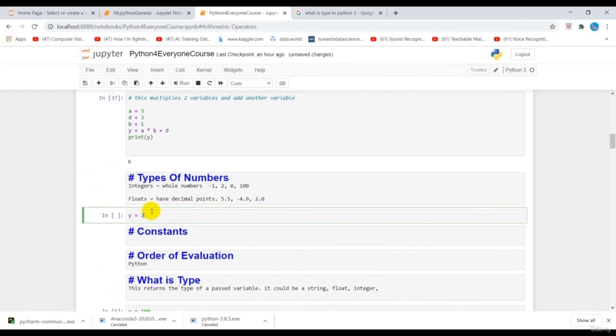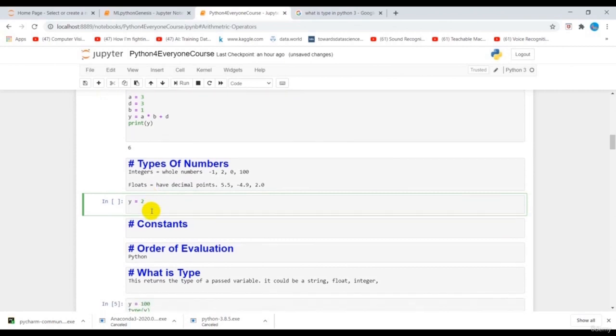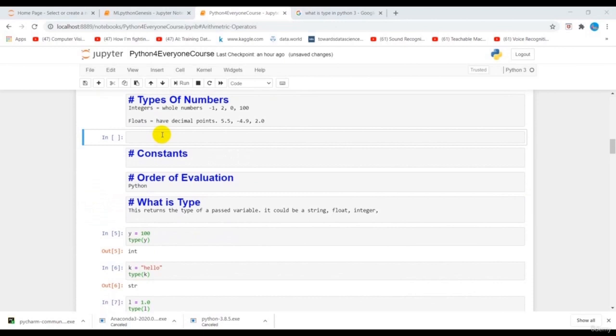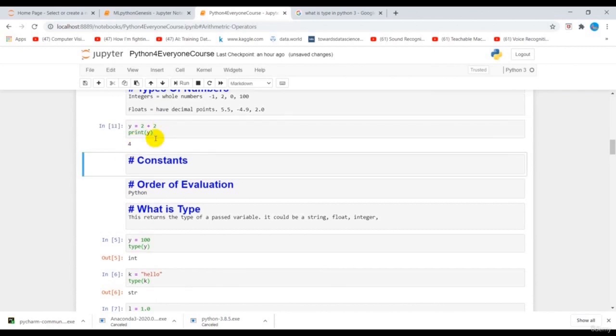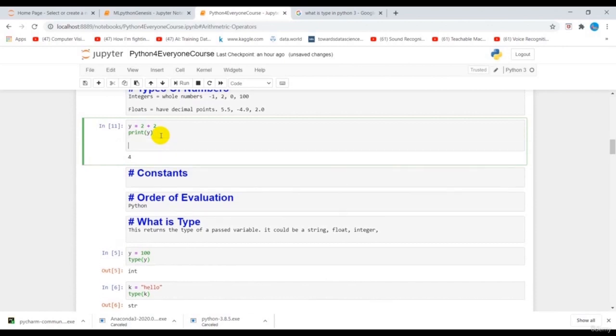So here, let's try something. Let's create an expression, y equals 2 plus 2, or any value that you would want. Then I'm going to print the value of y. So let's see the output. Sorry, I have to put parentheses. So in parentheses, you can see we have 4. Okay, so that's an integer.